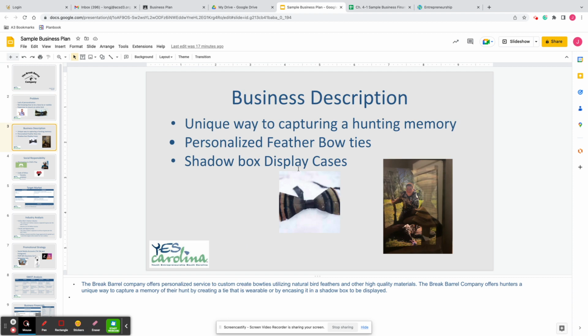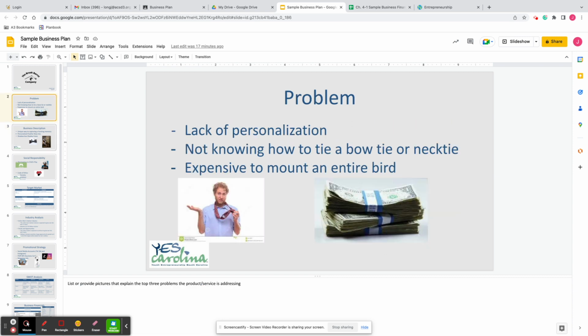So a lot of my business is based off people that maybe have shot a bird and they want to have a way to show off their bird. This is a unique way to get to wear a bow tie. Maybe you don't know how to tie one, and you want to use this. There's a lot of cool factors you can look at this. Okay, so for me, my business description, 3 points, and I add 2 pictures. I like to do that. I like bullet points and then adding pictures.